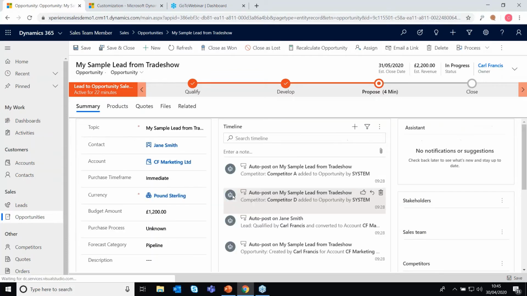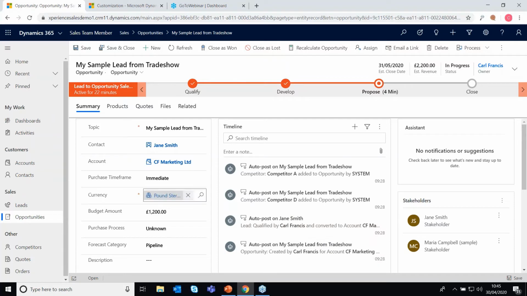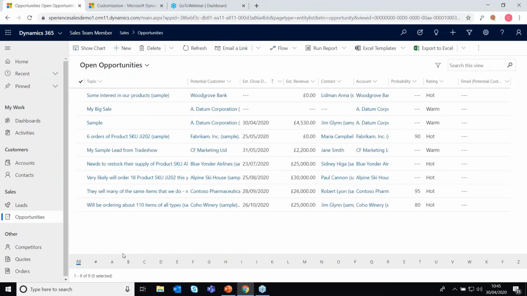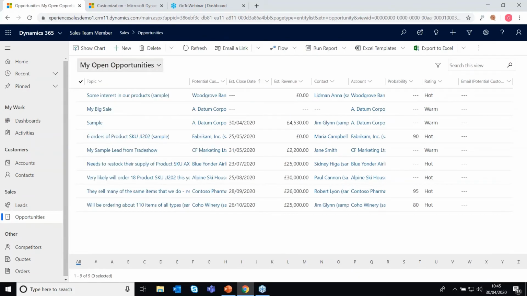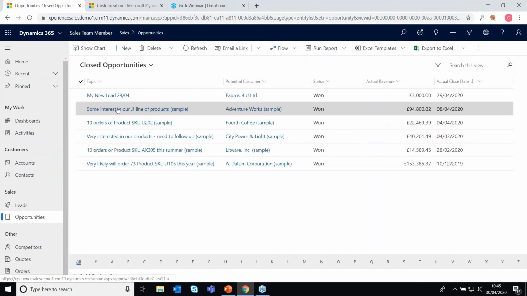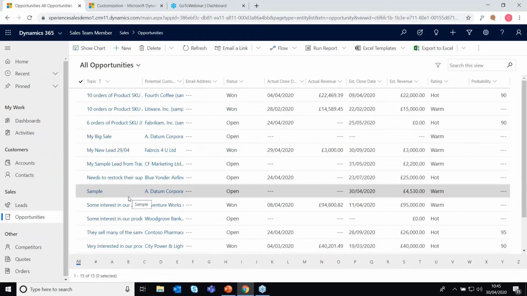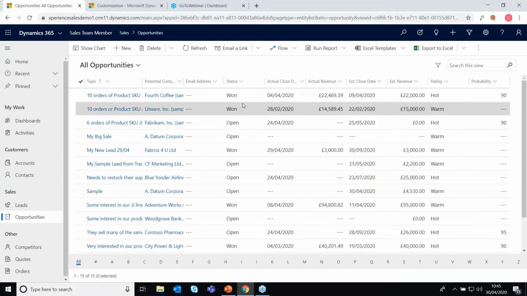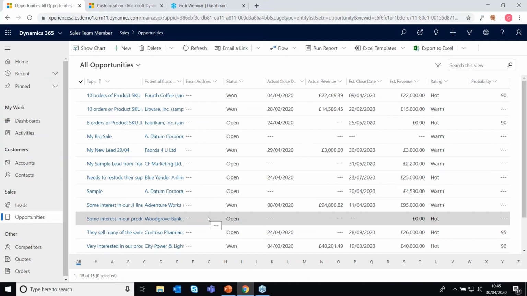Okay, so let's go back to our summary. Before we talk about closing as won or closing as lost, let's just summarize a couple of bits. On the opportunities on the left, you can see we have our different views, and we can see what opportunities you're working on. You can see closed opportunities and opportunities in the database. You can search for opportunities by their name as well, so you could search for a particular opportunity.